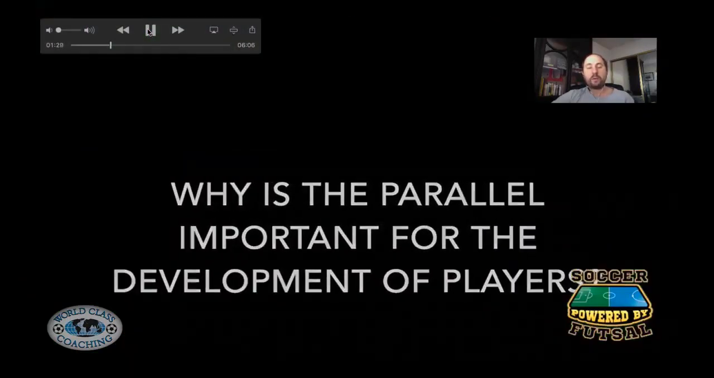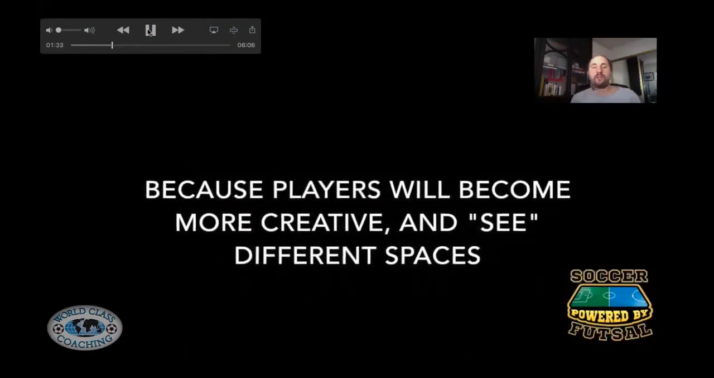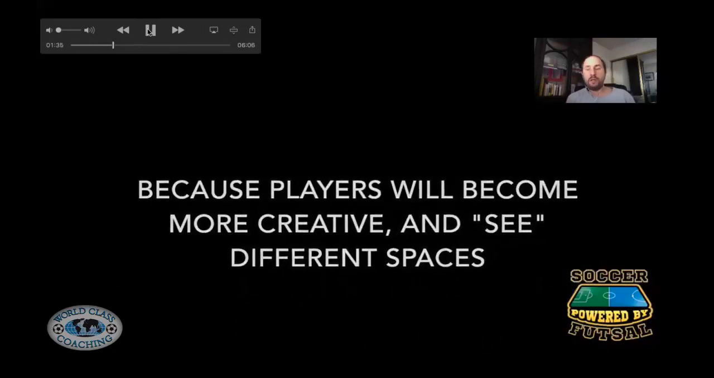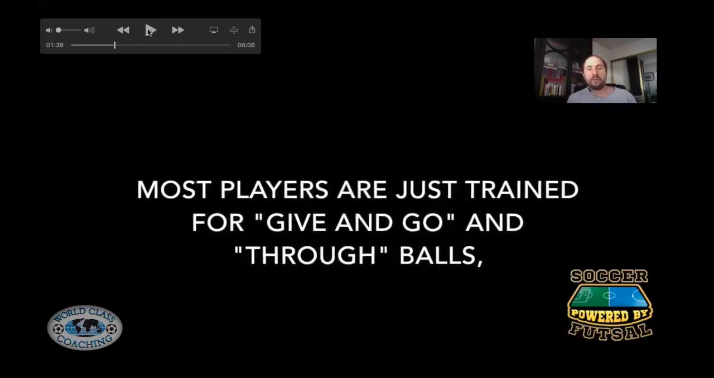Now, why is it important to the development of players? Because you help players to find different alternatives, different ways to see space and connect. Most players are just training for give-and-go's and through balls. Basically, in every passing lane that coaches set up, you make players check in, check out, and then there you go. They do a one-two, give and go, wall pass, however you like to call it, and then through balls to get in behind.